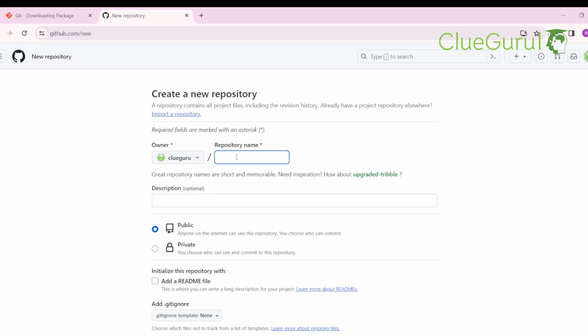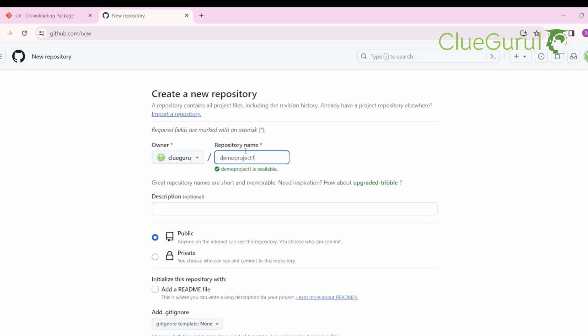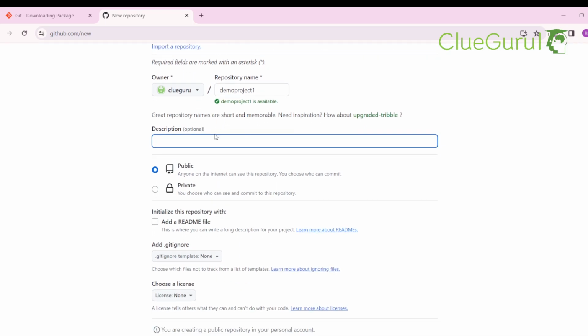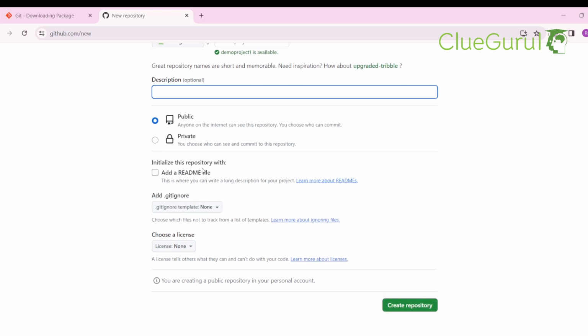Give the repository name. I'll give the repository name as demo project 1. If needed, you can give a description for whichever project you create. And it asks us whether it needs to be a public repository or a private repository. Based on organizational needs, in most organizations it would be a private repository. Since we are showcasing it for demo purposes, we will set it to public.